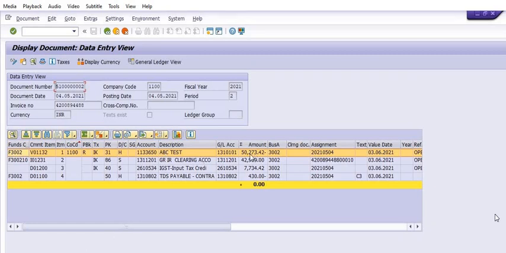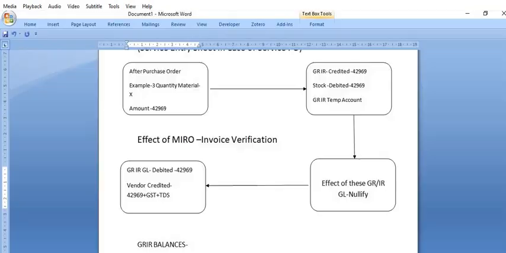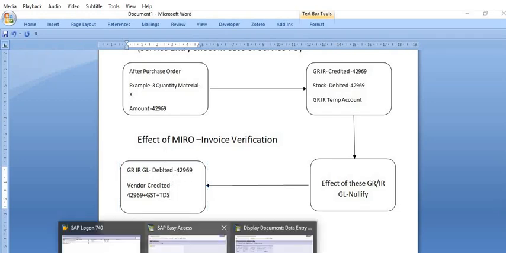See here what happened. The vendor is ZRIR clearing account is debited with the same amount, and vendor is credited with the same amount, and these are the IGSTs and TDS payable to the vendors. So this thing comes into the picture, but the net of the GRIR is nullified.